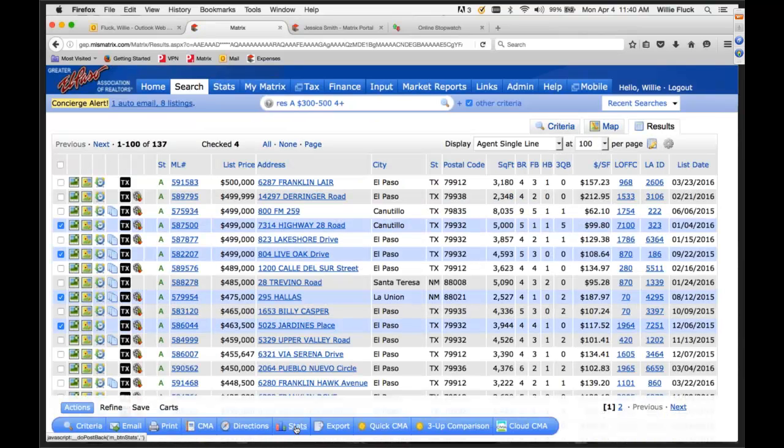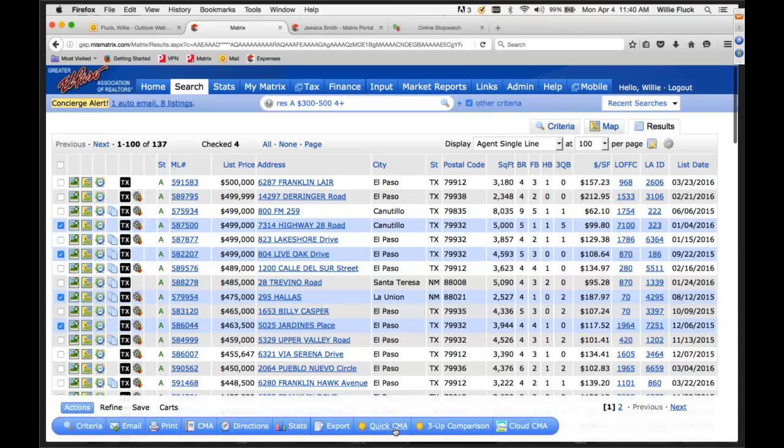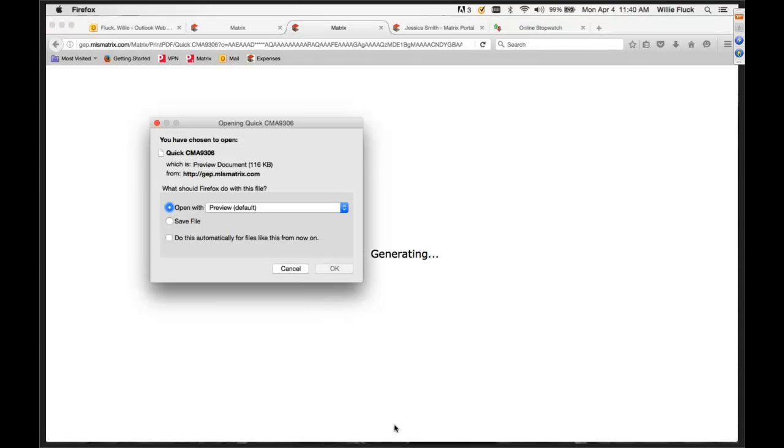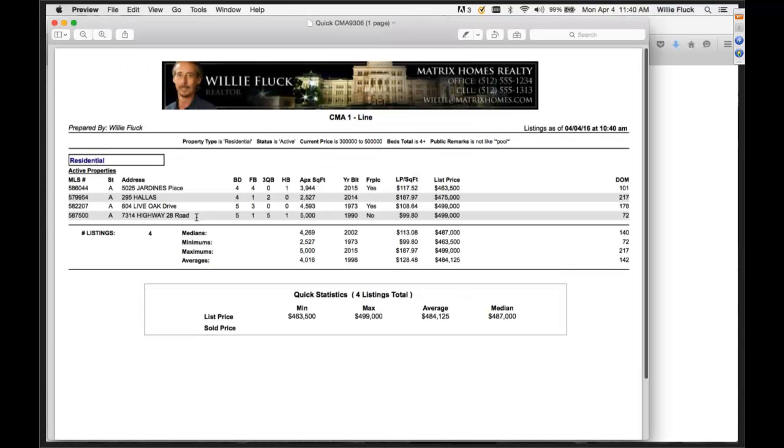The next button we come to is stats. If I want some quick statistics for those 4 listings, there it gives me minimum, maximum, average, and median. You also have available another statistic function, quick CMA. If I click on that, it'll give me the same information, minimum, maximum, average, and median, but it'll also show me the actual listings that went into those statistics. So there I see the actual listings.